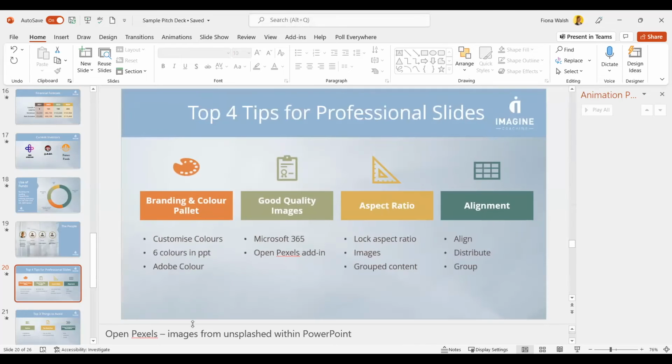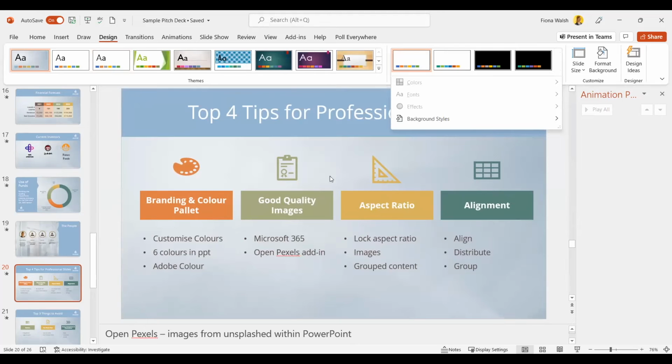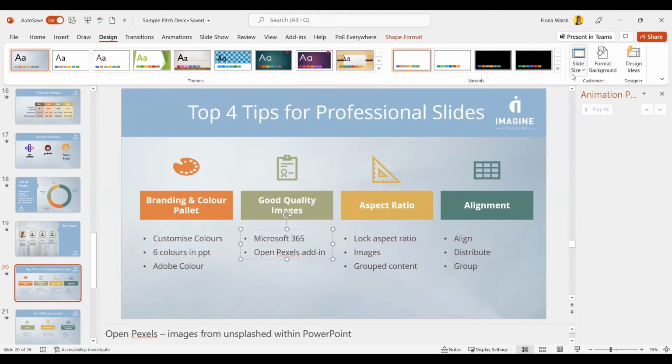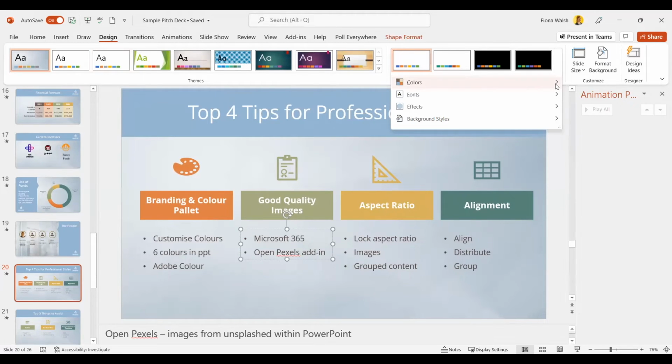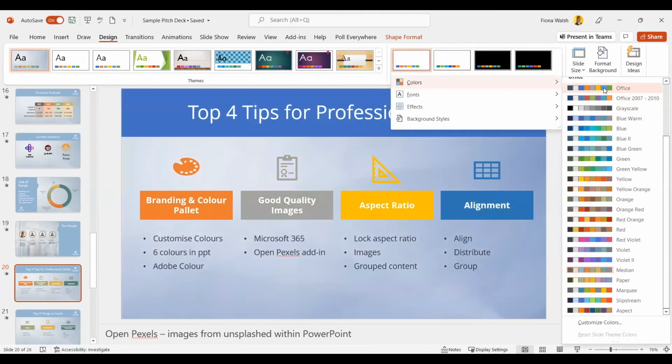So, color palettes. I want to show this one because it's quite an important one. On the design tab, under variants, we have colors. These colors here are the standard colors you have in Microsoft. This is the palette you will probably recognize because you see it quite often. And there are all these other palettes that are already in PowerPoint.